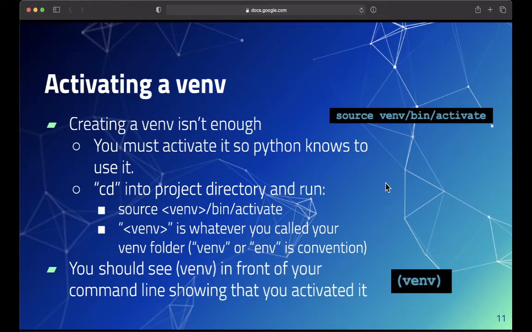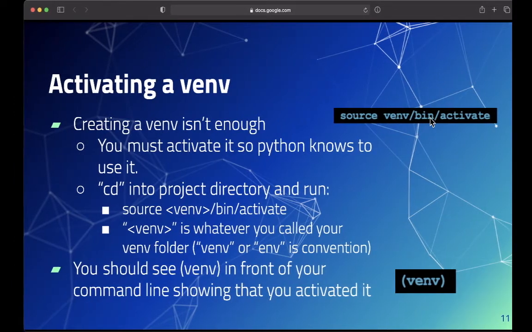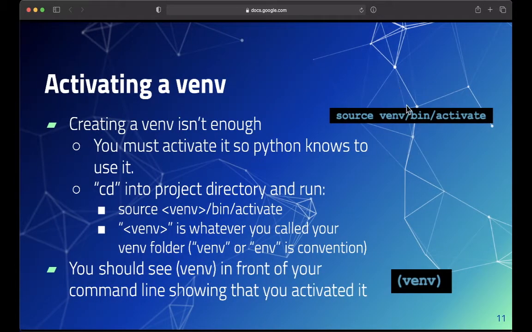Okay, but we've done this. We've created a virtual environment. But this isn't enough. Just creating it isn't actually going to do anything. In order for Python to know that you're trying to use the virtual environment, you have to activate it. And in order to activate it, what you have to do is type in this command. You have to type in the command source, and then you have to type in the path venv/bin/activate. On a Windows device, you may have to use the backslash, whatever the delimiter is.